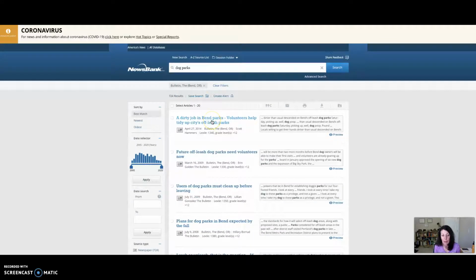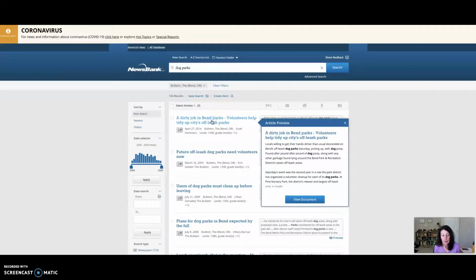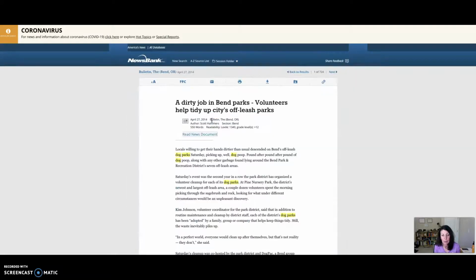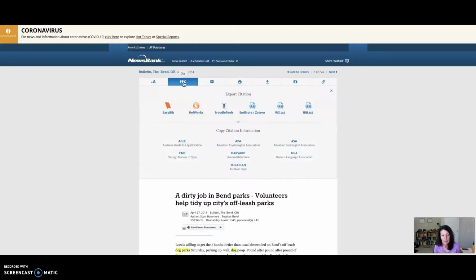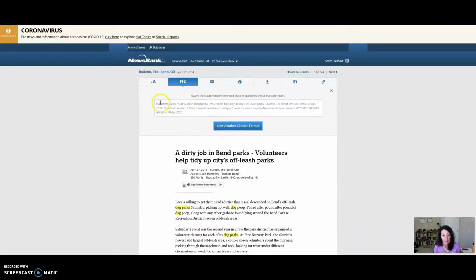So here's an article that I want to use out of the Bulletin, and right up here, the little quotation marks and the C, this is the citation tool. I again want MLA, and so here's the citation. So all I need to do is copy and paste that into my works cited page.